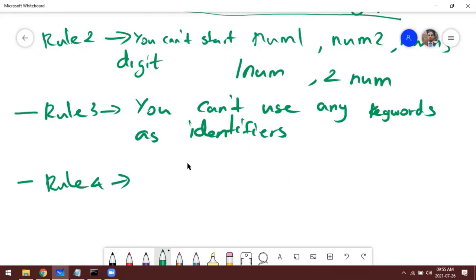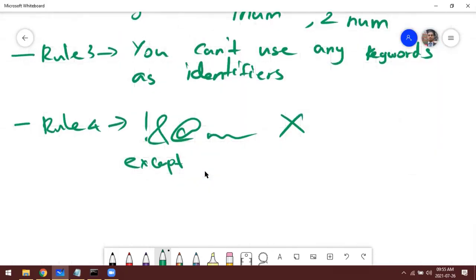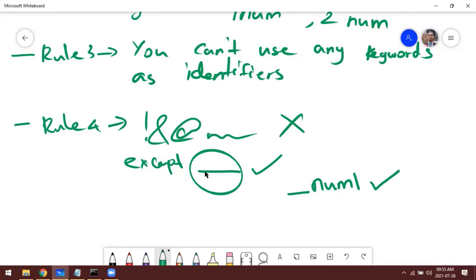Rule number 4, special characters you can't use, right? So something like the and symbol, at symbol, and so on. You can't use special characters except underscore, right? Except underscore. Underscore is accepted to the extent that you can even start the variable with underscore. For example, _num1. This is also accepted, right?